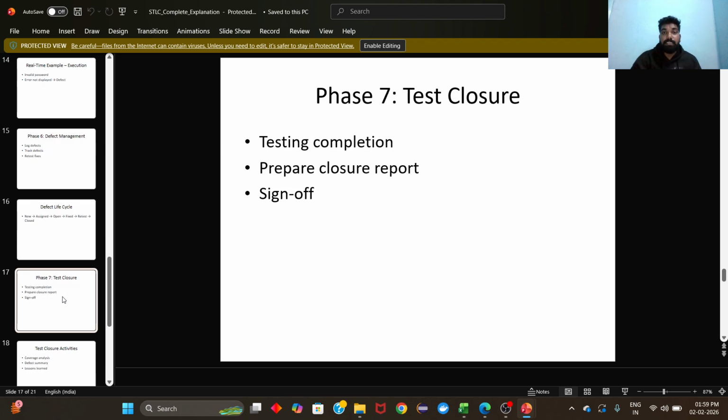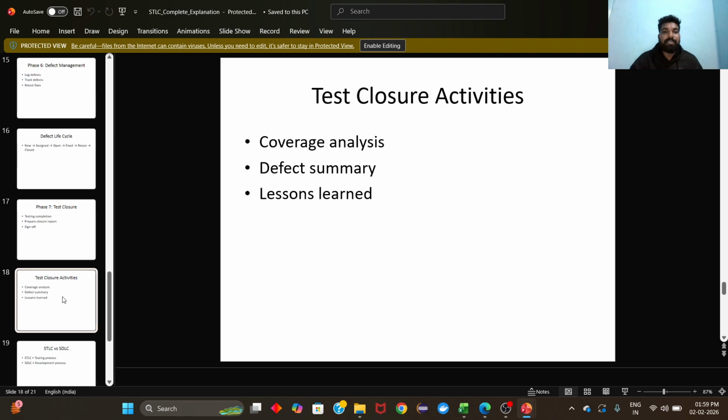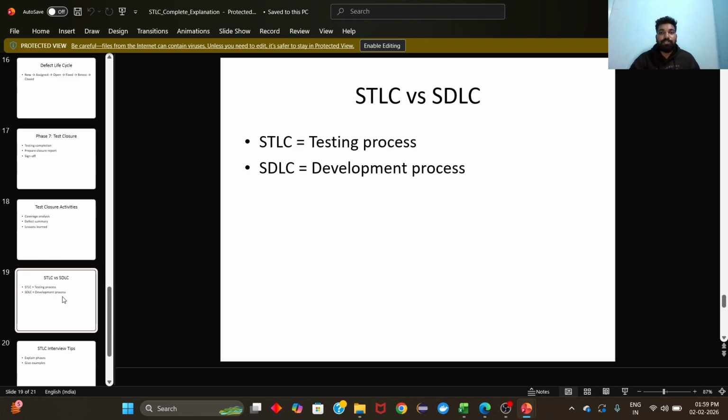Okay, well, this is the test closure. Testing completion, prepare closure document, sign off. That's it. Once everything is done, we will be signing off. Only once testers sign off will the application go to production. So we do have that much power as a tester. Closure activities: coverage analysis, how much is covered, defect summary, how many defects we found, and lessons learned. Okay, these are the things that will happen in the test closure.